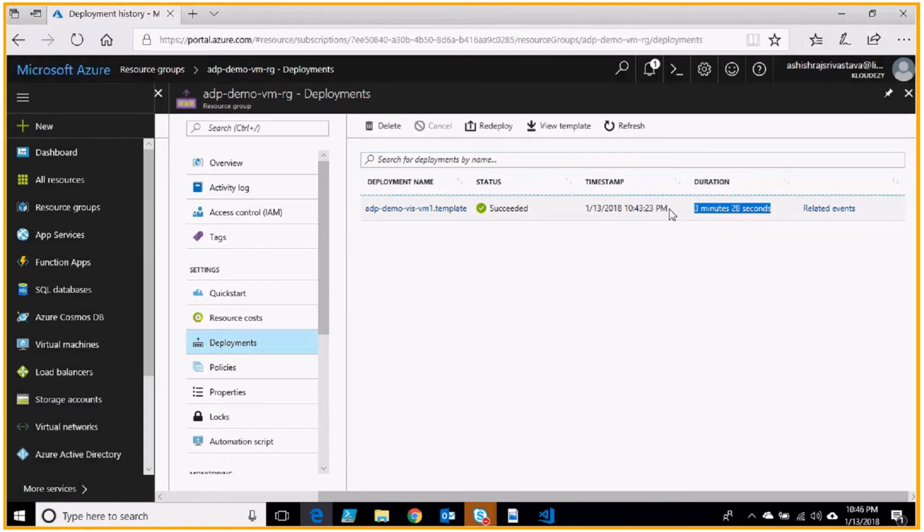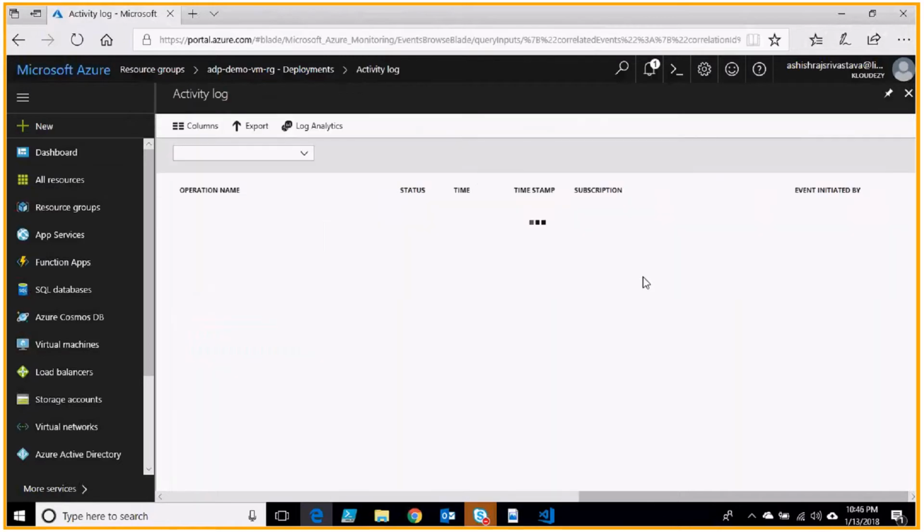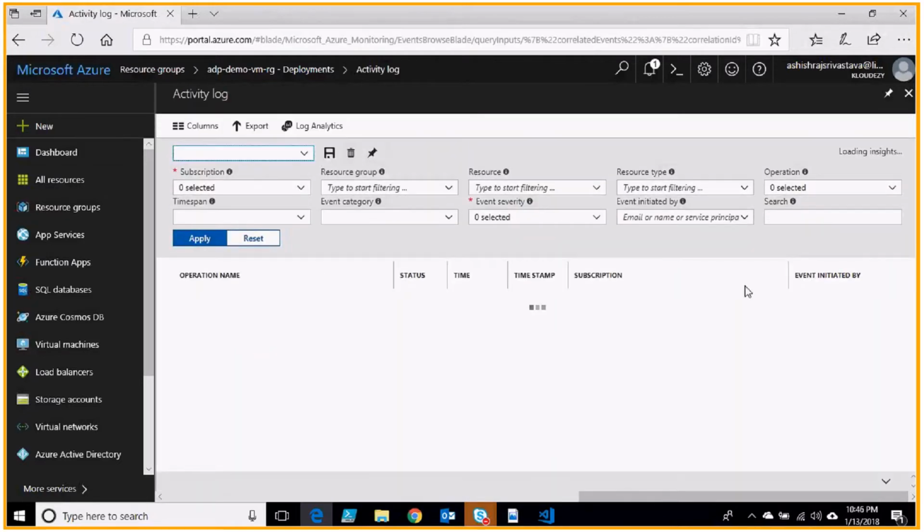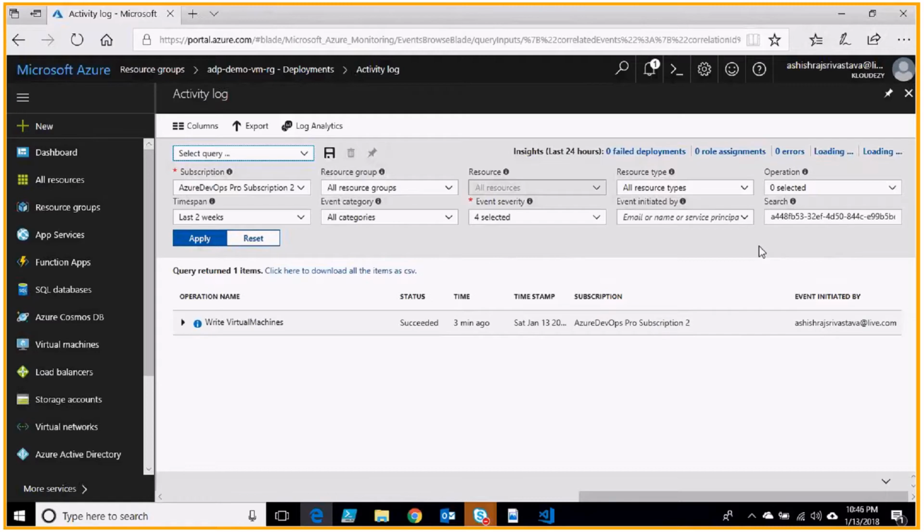Duration is 3 minutes, and then what was the time last time? So 10:43 IST, you see 10:46, so it just completed 3 minutes ago. And you can see the related events for troubleshooting or maybe for logging purposes. So you can go ahead and find the details over here.